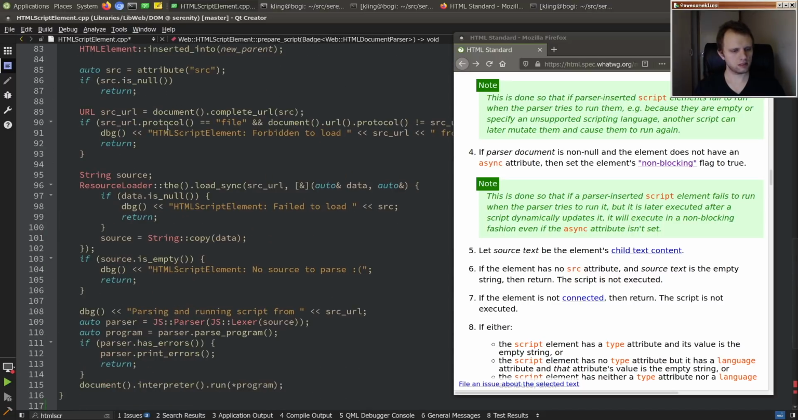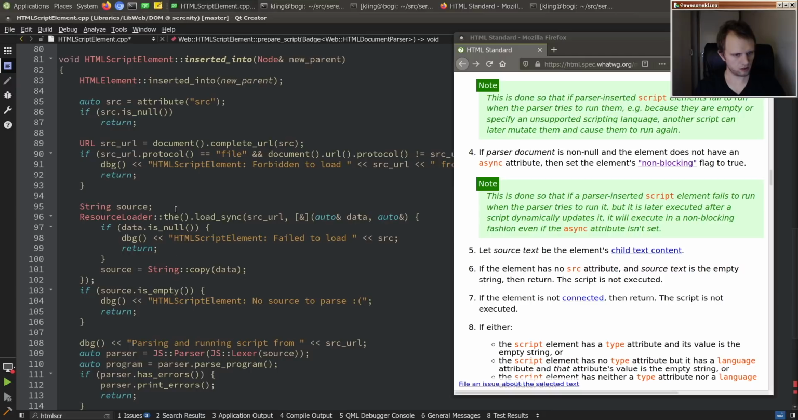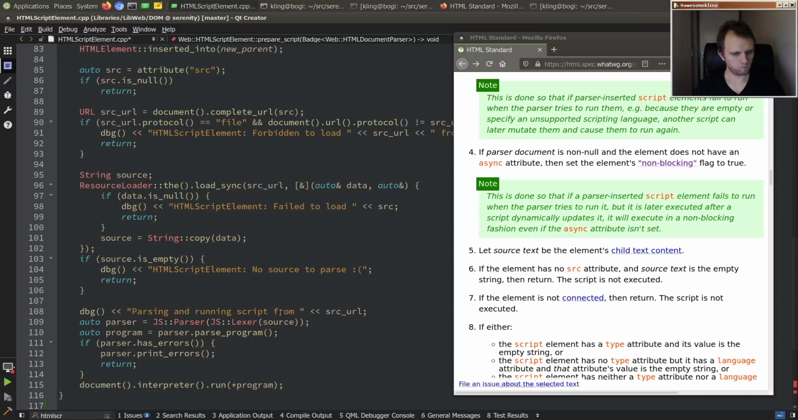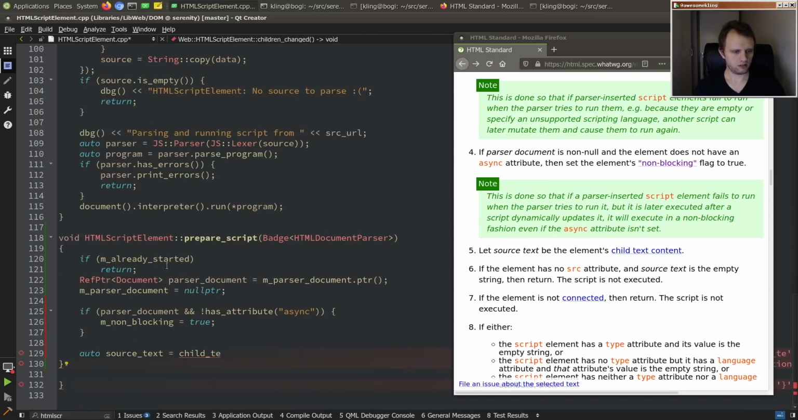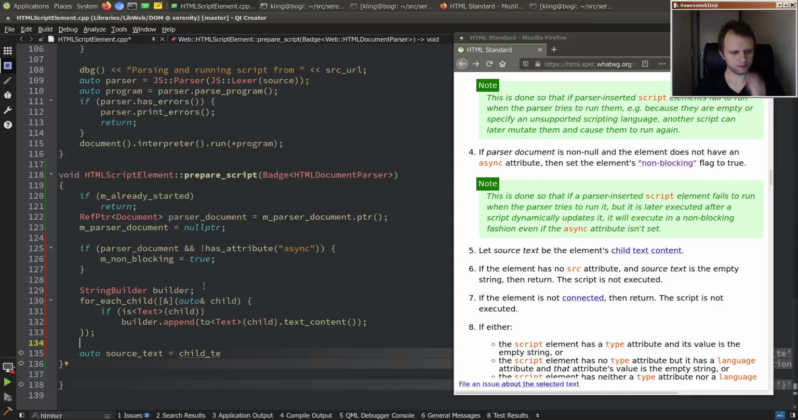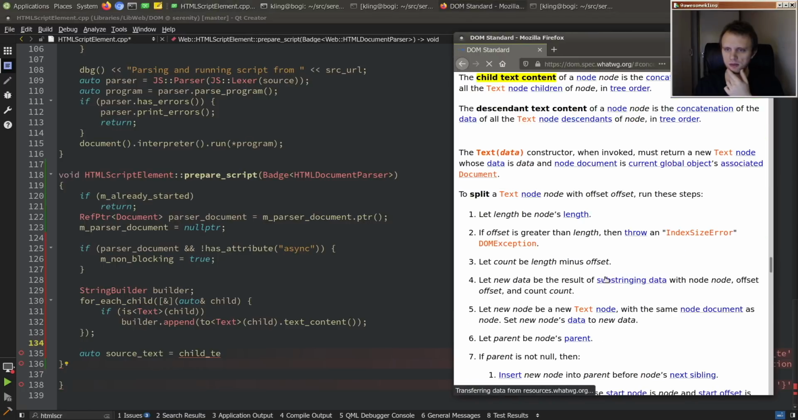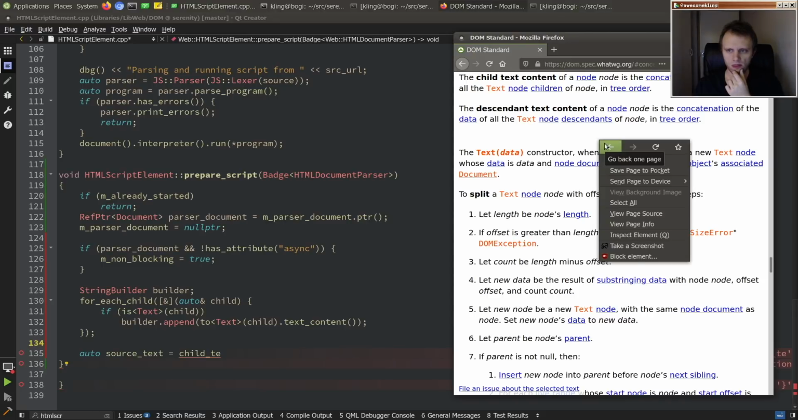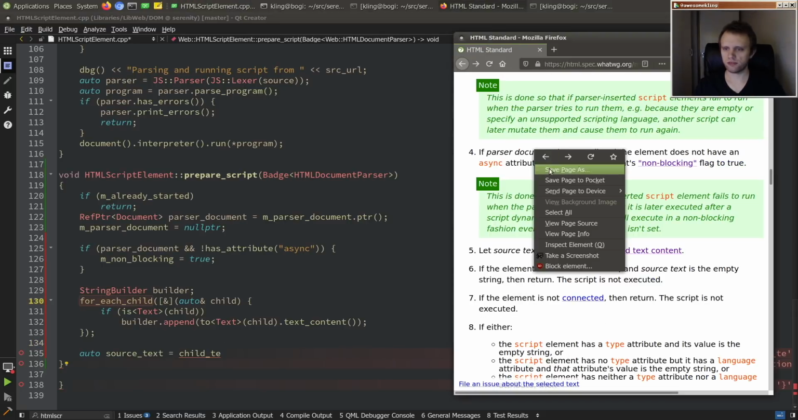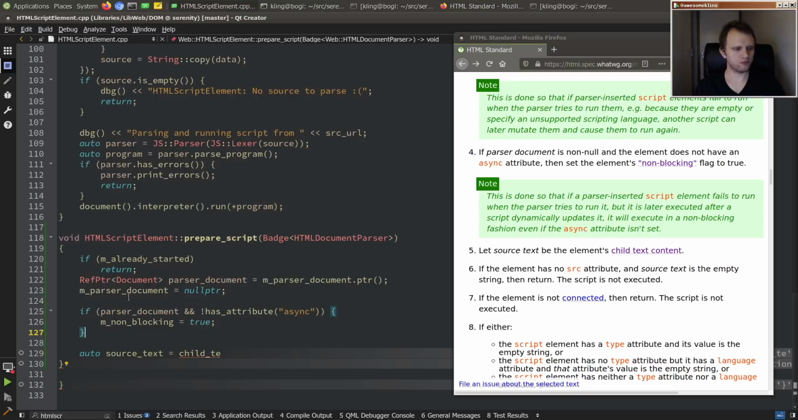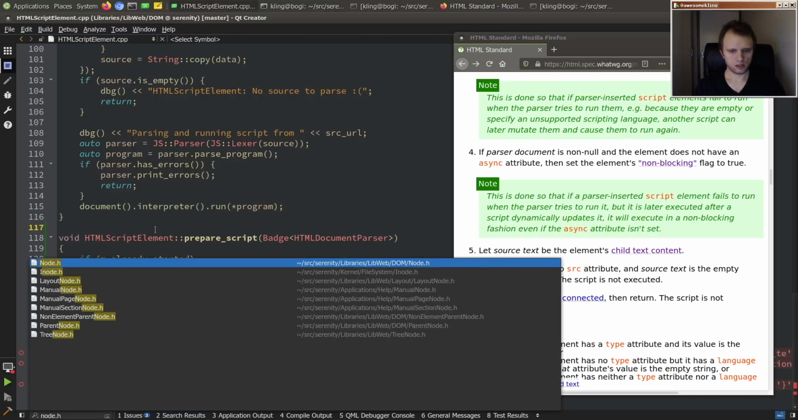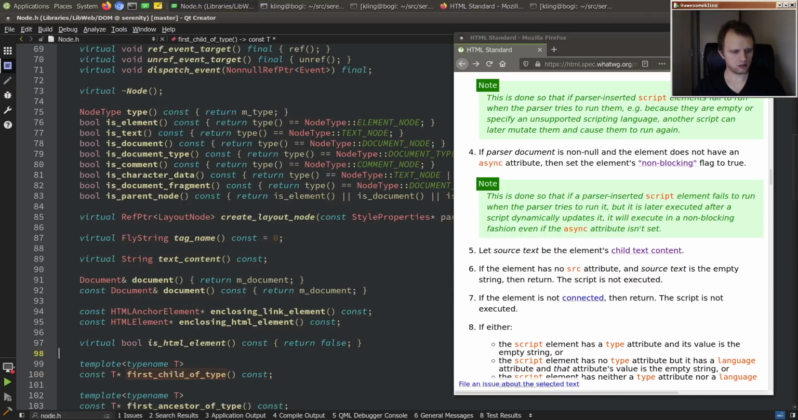So source text is child text content. No, we don't have that. How do we get that? What were we doing up here? Source. Oh, this is what we do. Okay, so here we just need child text content. Maybe we should put this in a helper. Child text content of a what exactly? Of a node. Okay, yeah, that should be a thing. So node.h, child text content.